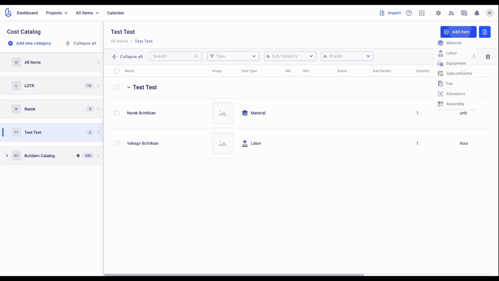There are a couple of other things that we can do within the cost catalog, and we're going to discuss those in another video.